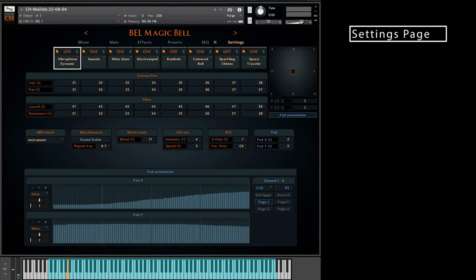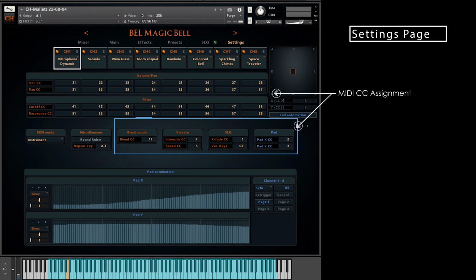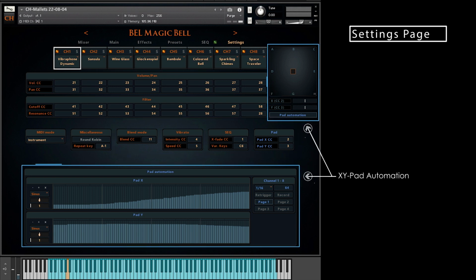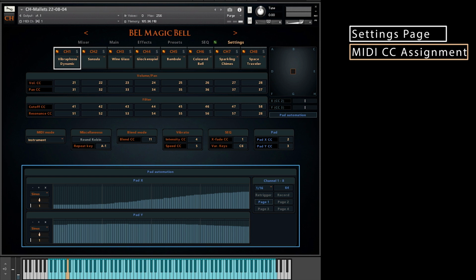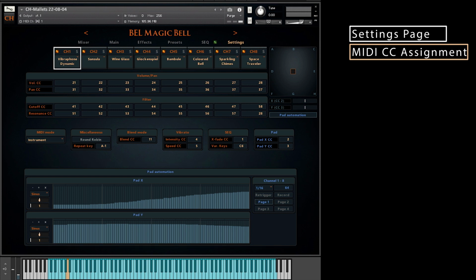The Settings page holds various global parameters, the MIDI-CC assignments, and the XY pad automation. Each channel can have its individual MIDI-CC for volume, pan, filter cutoff, and resonance. The MIDI-CCs let you automate all these functions in your DAW.